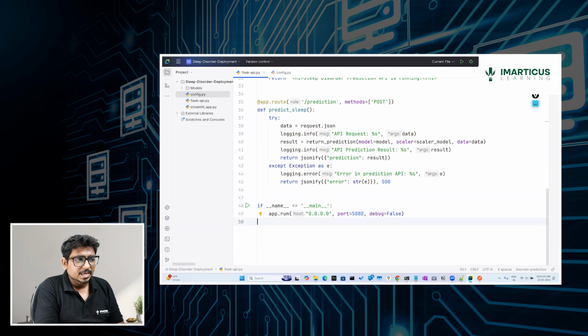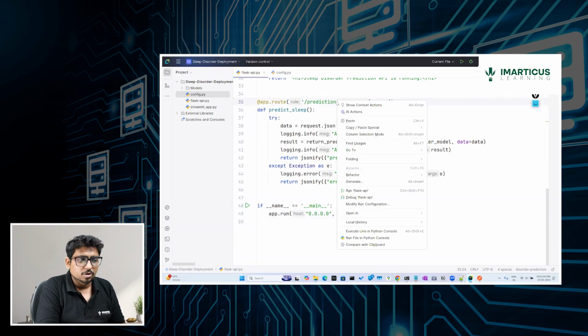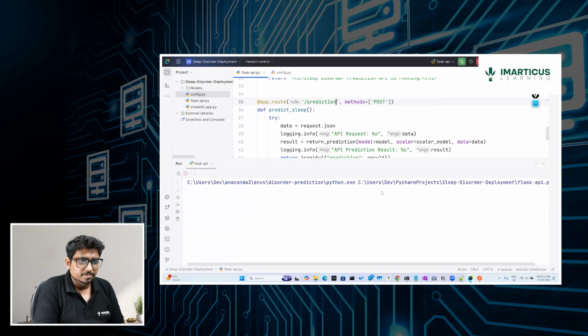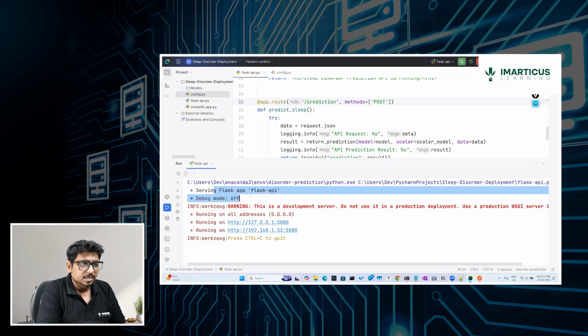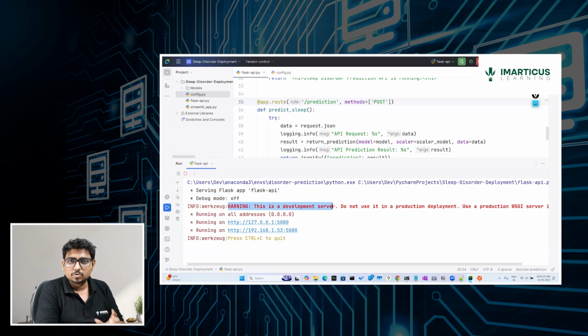To run this Flask API.py file, you just need to click on this file, or you can run it from this button also. So right click, run Flask API.py, and after a few seconds you will see this kind of message that Flask app is running, debug mode is off, and a warning that it's a development server. So this particular server we can use only for development, not deployment.